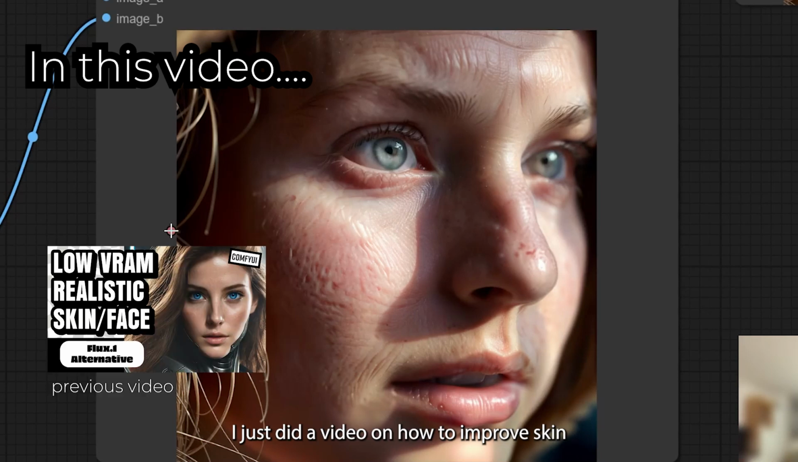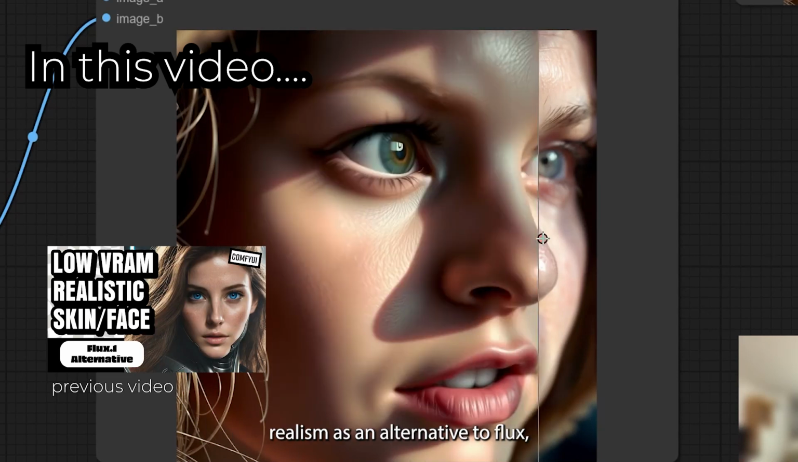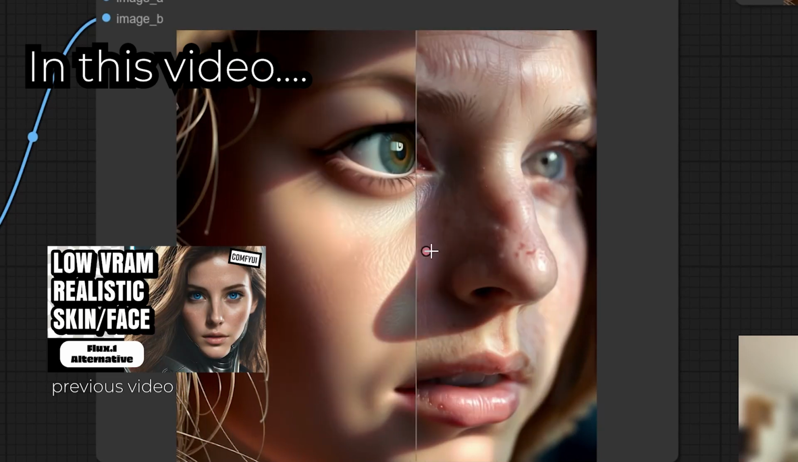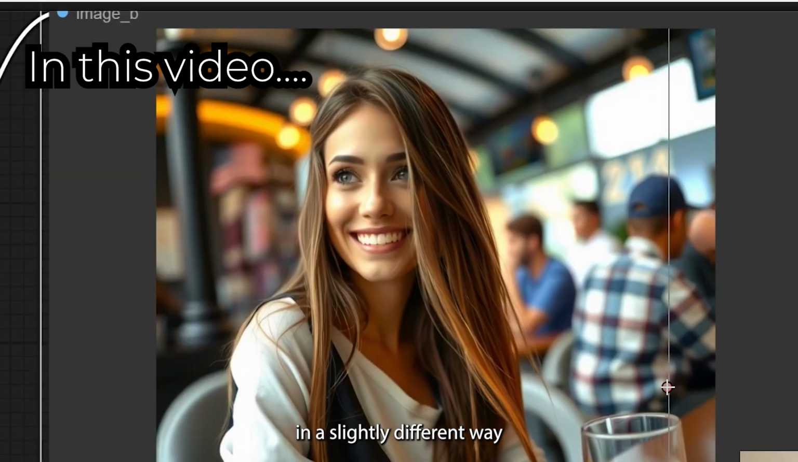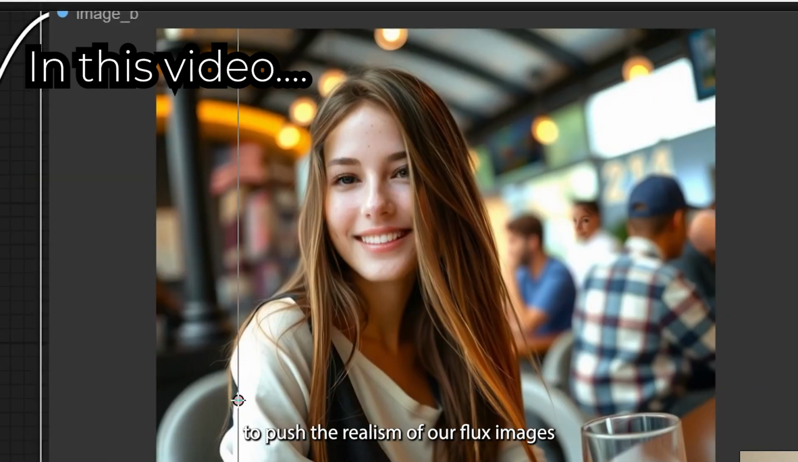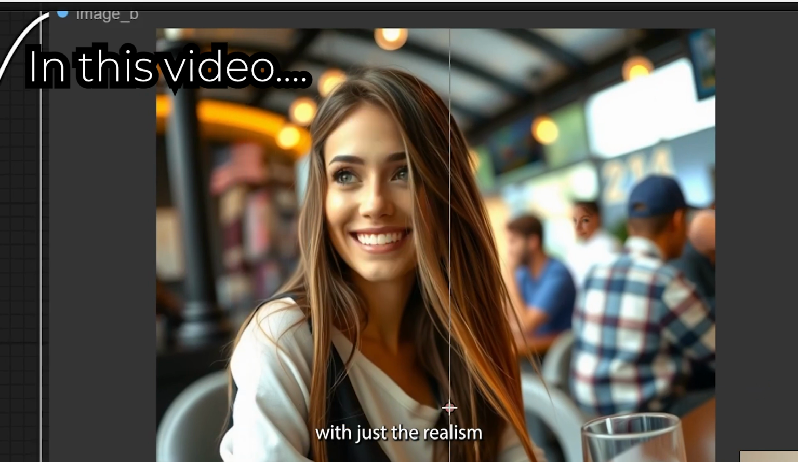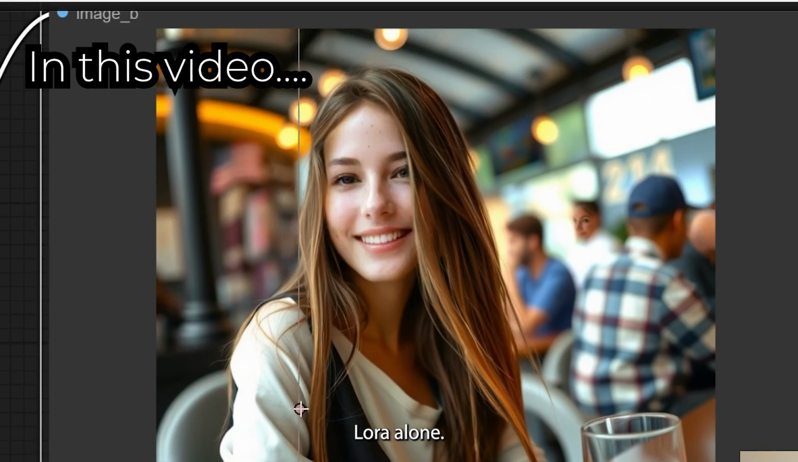I just did a video on how to improve skin realism as an alternative to Flux. But actually, we can use the same technique in a slightly different way to push the realism of our Flux images even further than they can go with just a Realism Lora alone. I'll show you how.